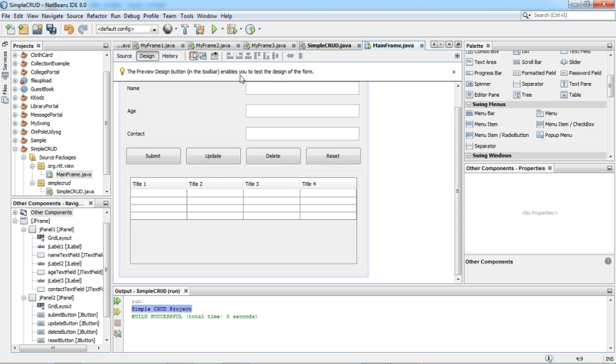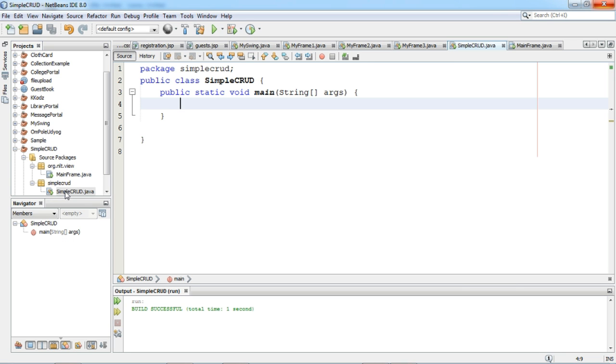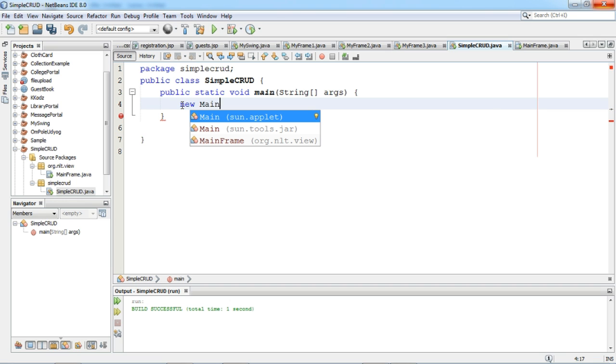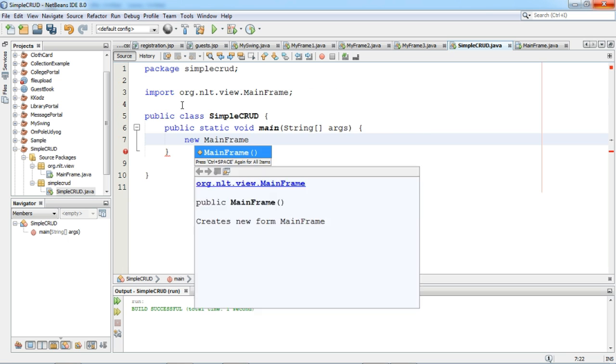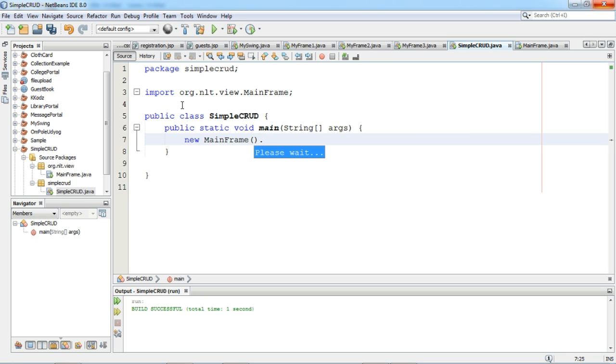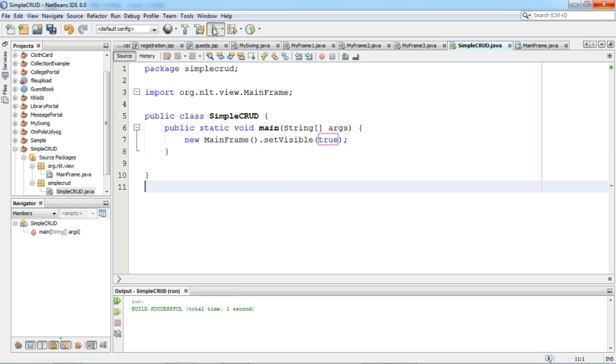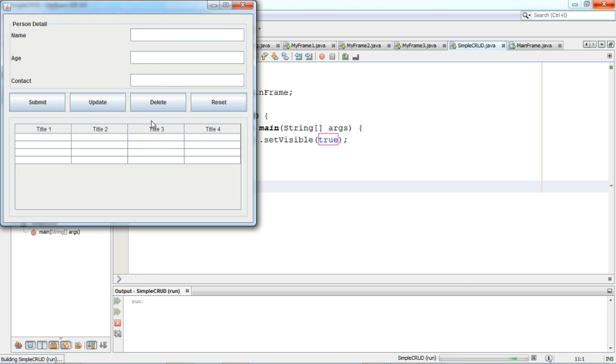Okay, and we will run this class, run this project. So now from default class, that is from simple CRUD, and from this class we need to create object for this main frame. So new main frame, we will say set visible, and we will run this project. Now our JFrame window is ready.